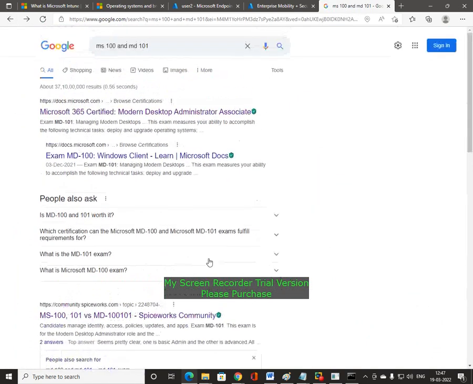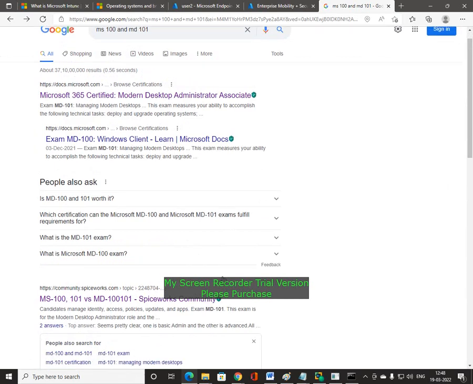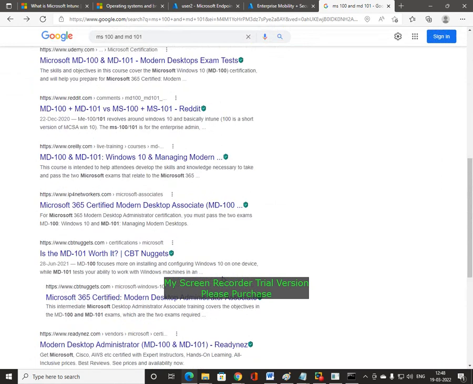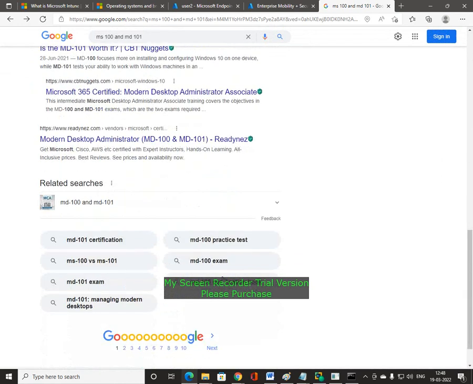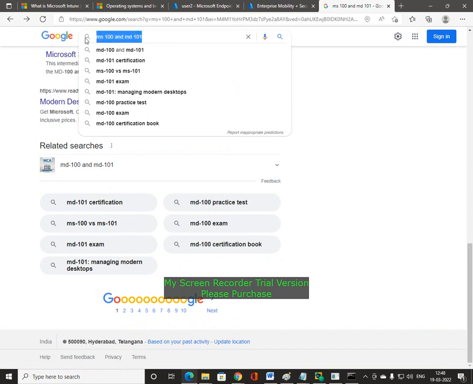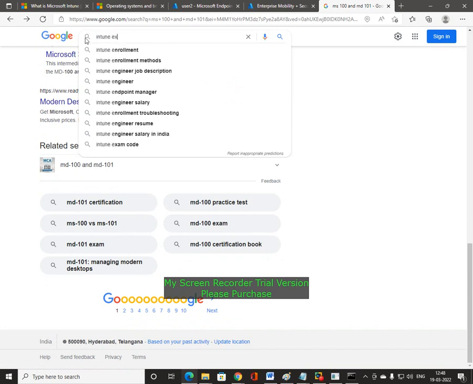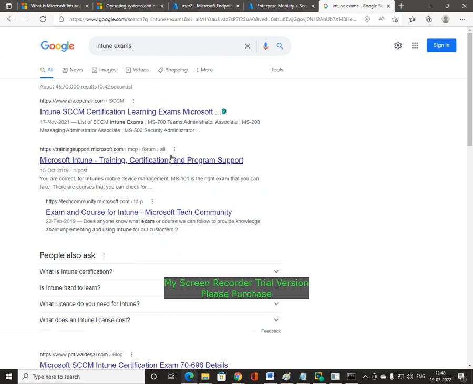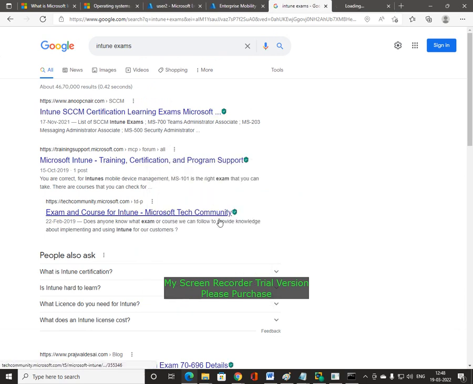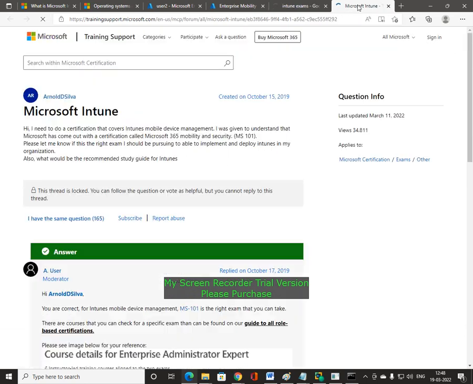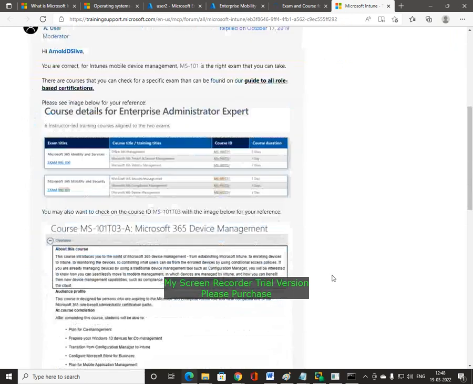Let's go with the Microsoft official link here. Where is it? Not getting anything. Always go with Microsoft links, that would be better.